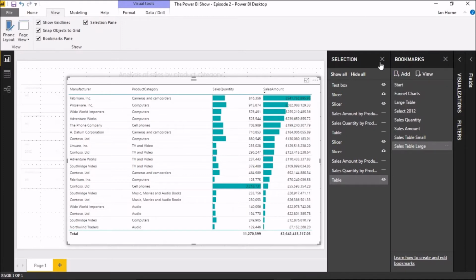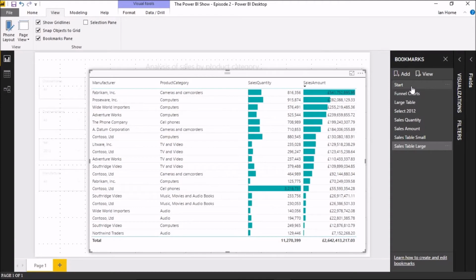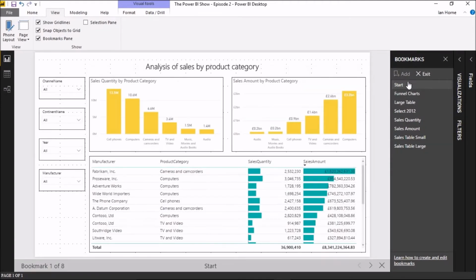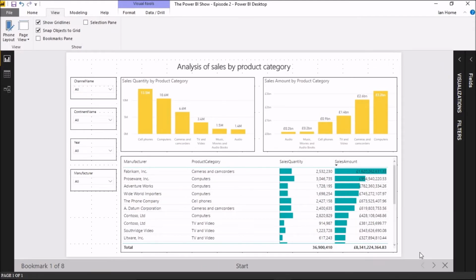Okay, so I get rid of the selection pane for the minute, and when I click on view, that now takes me back to the first bookmark. I've now got sort of the presentation mode. So at the bottom here I've got a bar that just shows me the name of the current bookmark I'm looking at. I've got options to go backwards and forwards through bookmarks, and obviously to close the presentation. So let's get rid of the bookmarks pane as well. And then I can, much like you would do with a PowerPoint presentation, go through slide by slide.